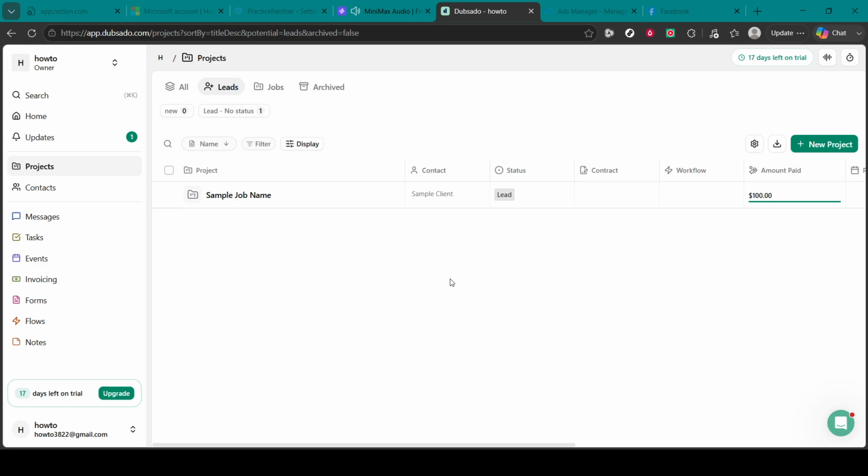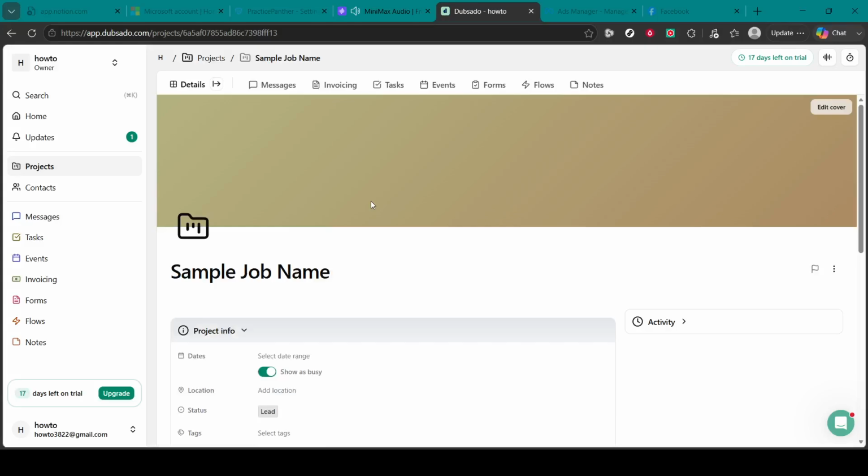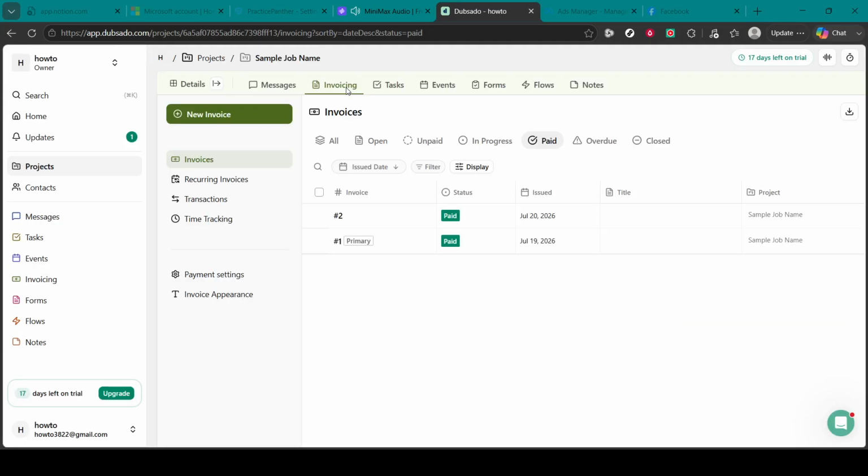Once you're inside the project, look across the top menu and click on Invoices. This is where all invoices related to that project are managed. To create a new one, click the Add button. You'll now be able to set up your invoice.